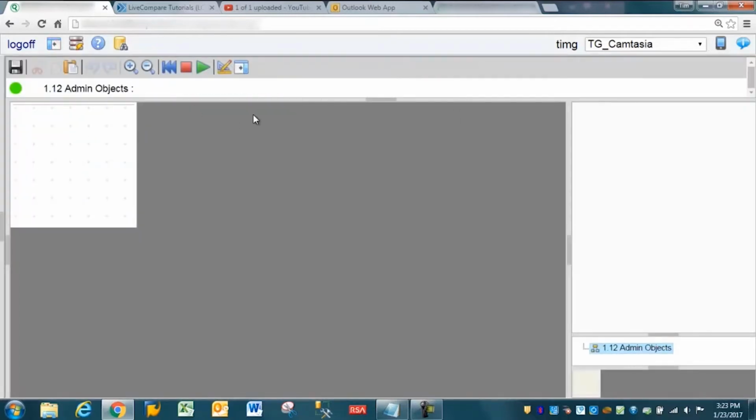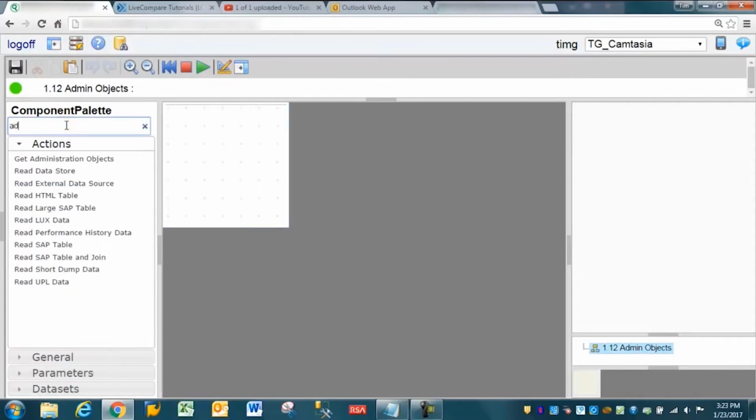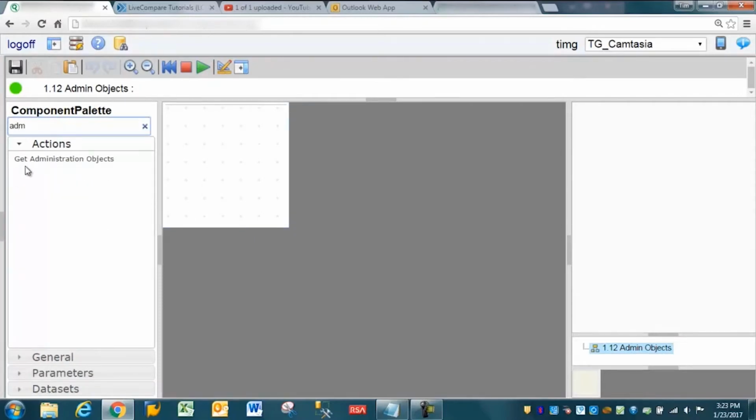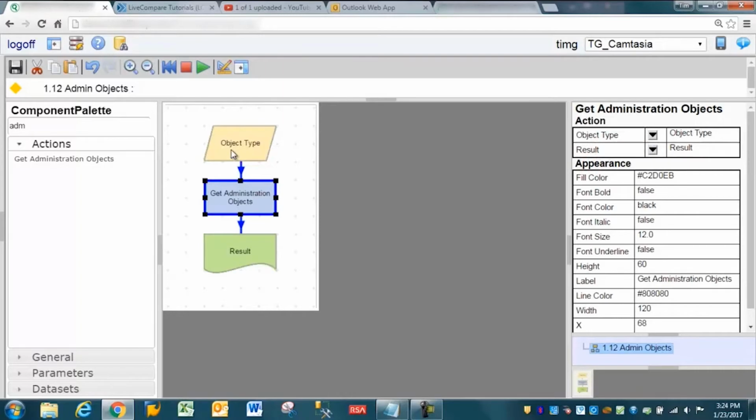Hide the Model Explorer and open the component palette. Type in Admin. You see the Get Administration Objects here. Drag and drop it onto your canvas. Give yourself a little bit of room above so that we can add a new string for object type, and below we'll have a new result.